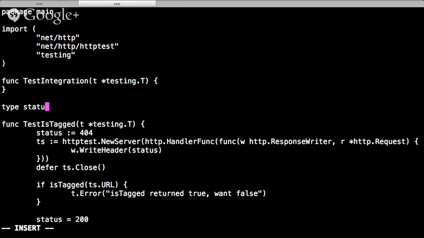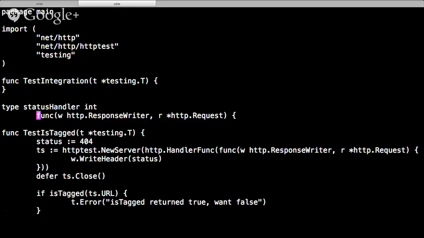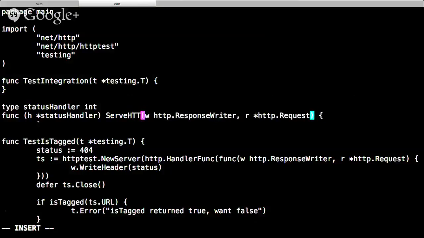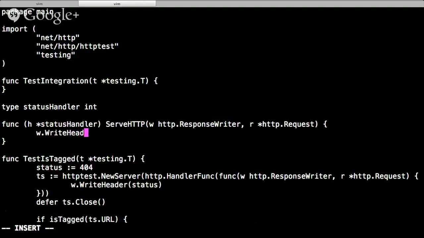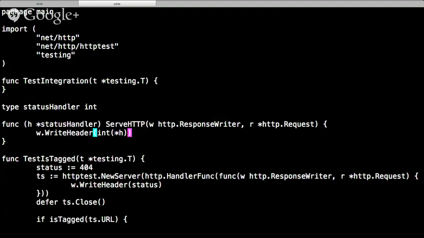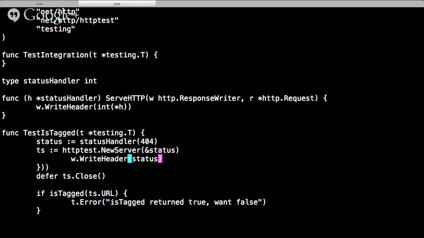I'm going to create a type called statusHandler, which is just an integer. And I'm going to put a ServeHTTP method on it. What this ServeHTTP method is going to do is simply write out a header, which is the status, which is the value of the statusHandler itself. So replacing my code here, I'm going to change status to be of type statusHandler. And then in here, I'll just pass a pointer to status as the handler itself.